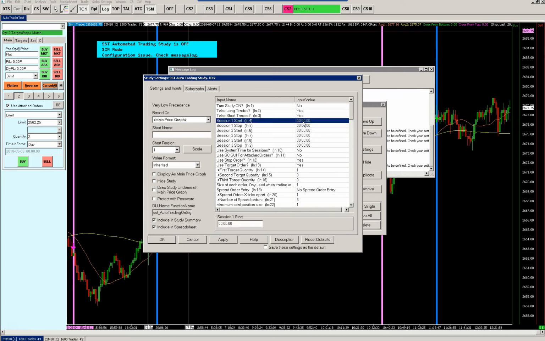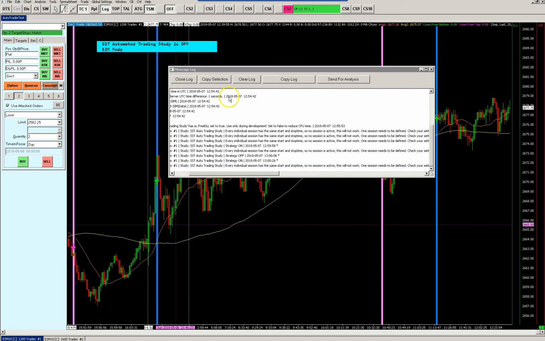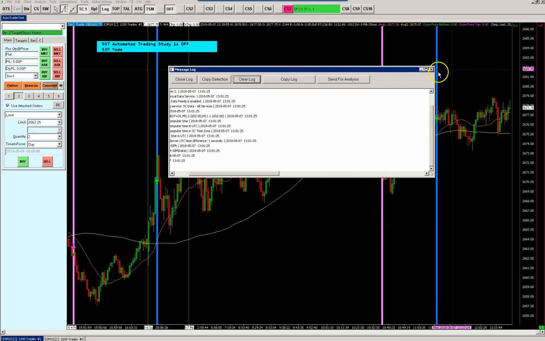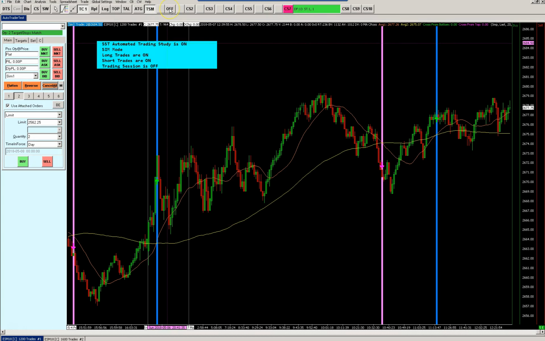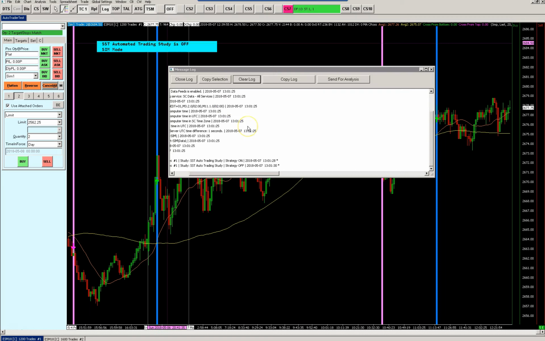Right now the start and the stop time are the same, which means there's no session active. So if I want to activate a session, let's activate a 24-hour session from midnight till midnight, and we have no configuration issue anymore. Let's clear the log right now, and we can turn it on and we can turn it off. So that's the session time.